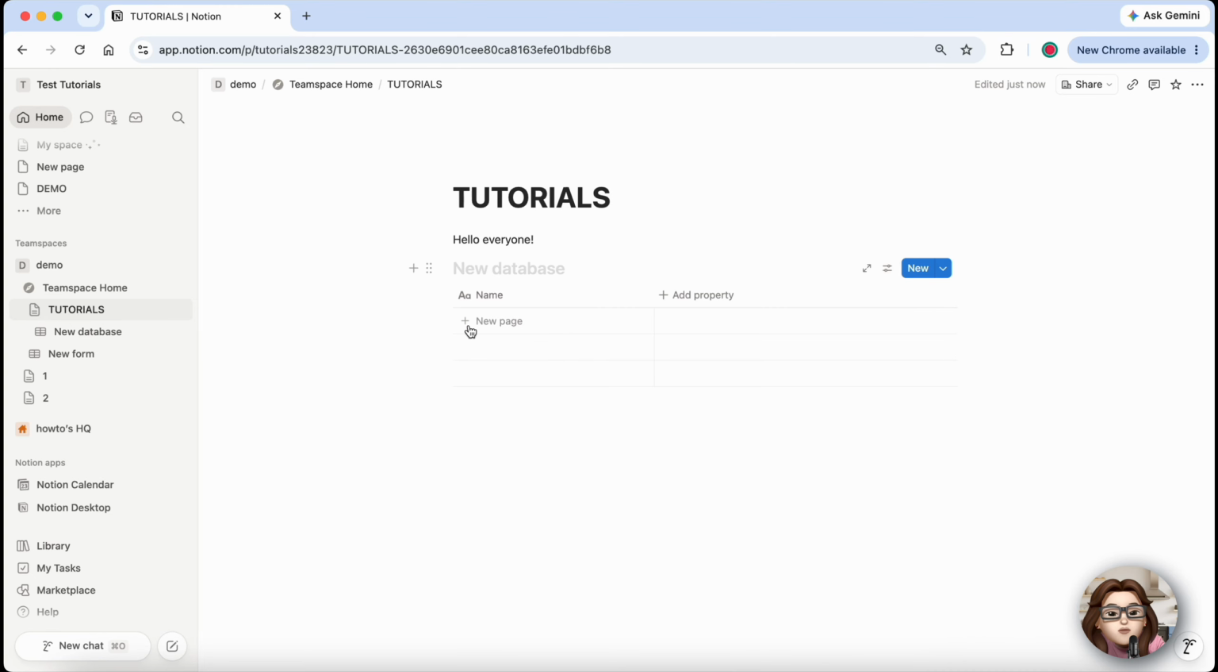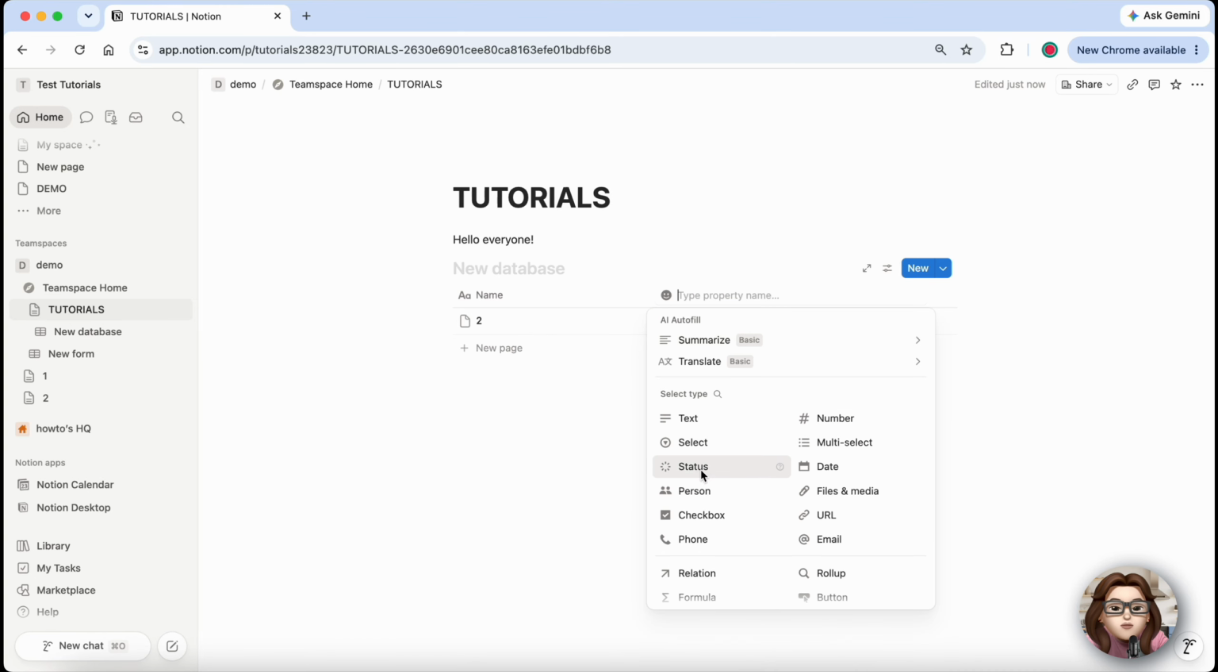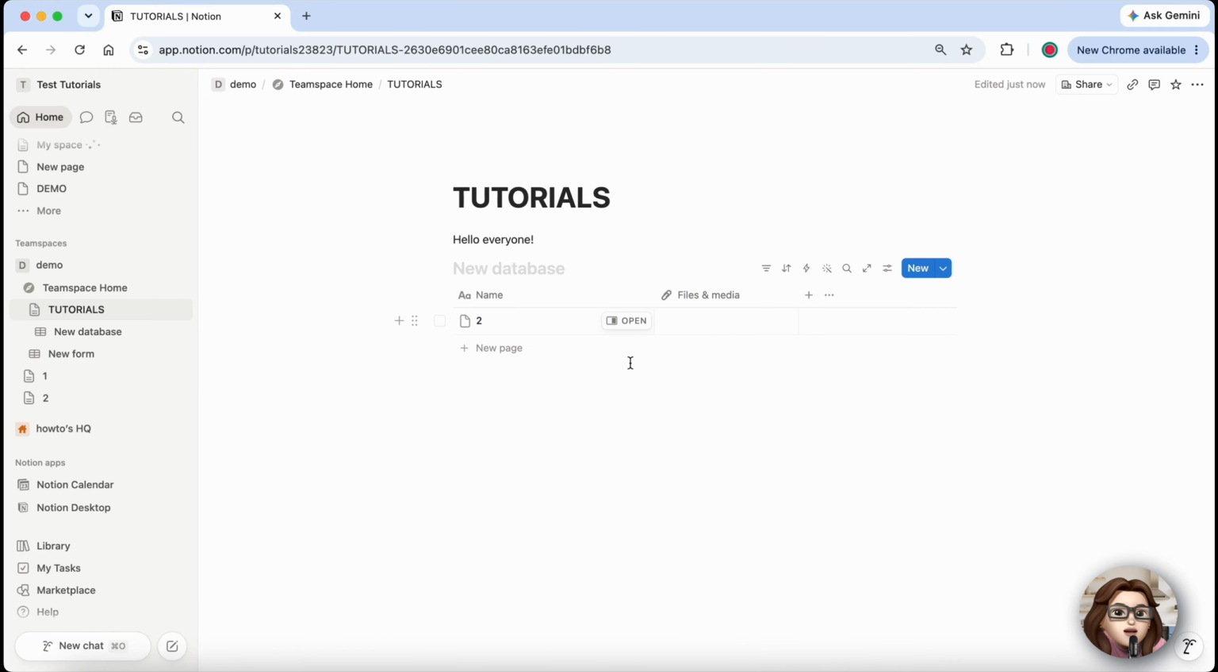If your table doesn't already have an image column, click the plus button to add a new property. Then choose Files and Media as the property type. Click a cell in the Files and Media column and upload an image from your computer.